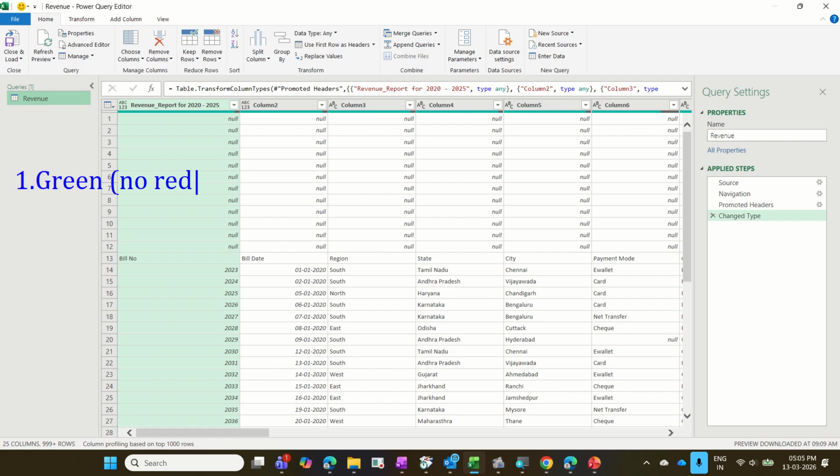There should not be any red. If there is no green also okay. Red should not be there. What is that green? What is the red? I will tell you in another few minutes. First, your data should be green. Second, heading should be correct. Third, your data type should be correct. These three important things you have to check.